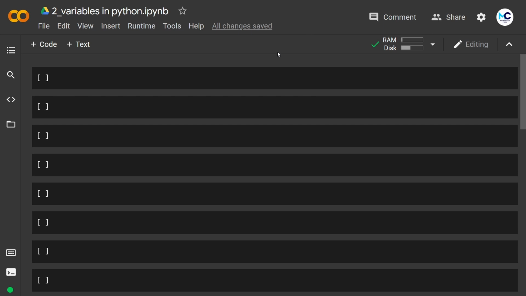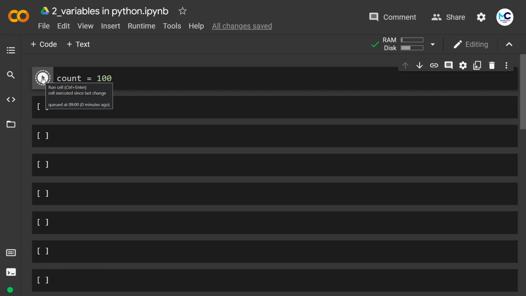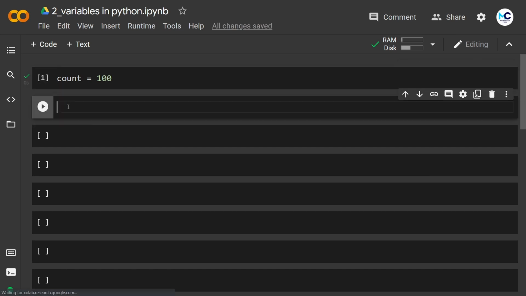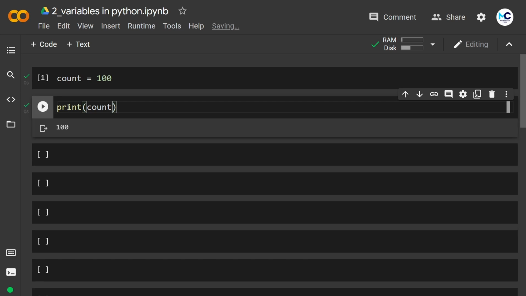Now let me define a variable here. I am defining variable count equal to 100. Now let me run this cell. So it executed, no errors. Now if I want to see the value of any variable, I can simply use the print function, print, and in the brackets I can pass the variable name. So if I run this cell, as you can see I got 100 in the output.